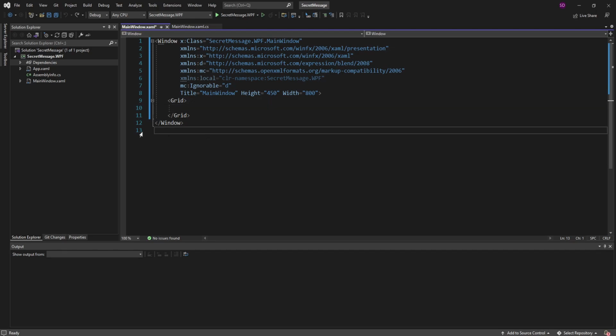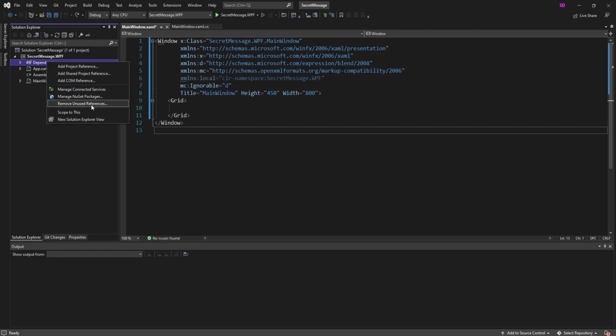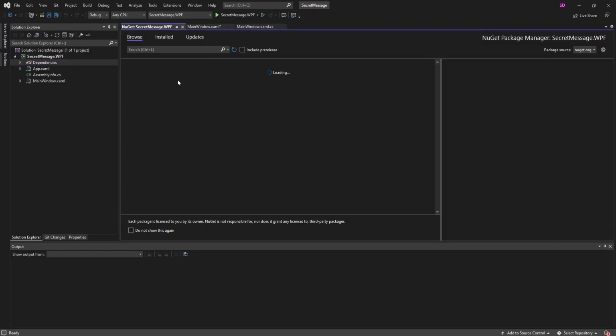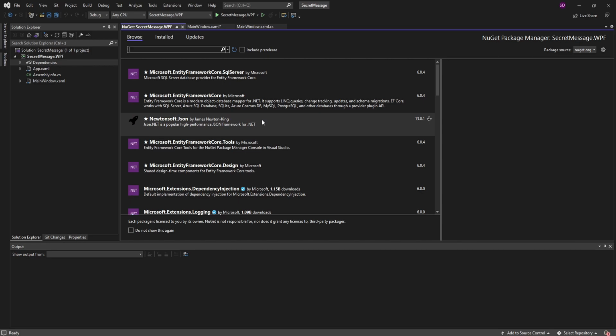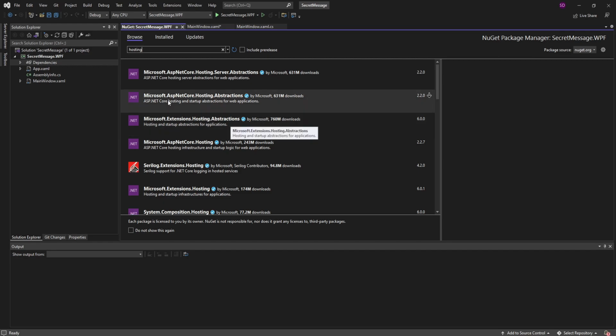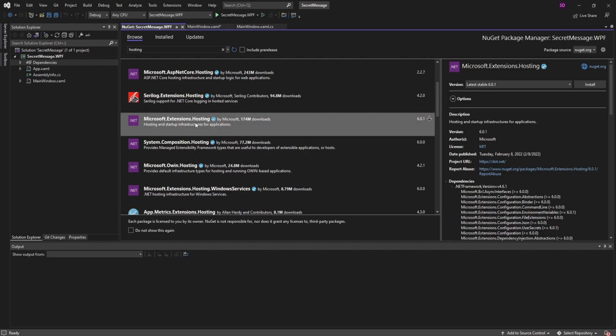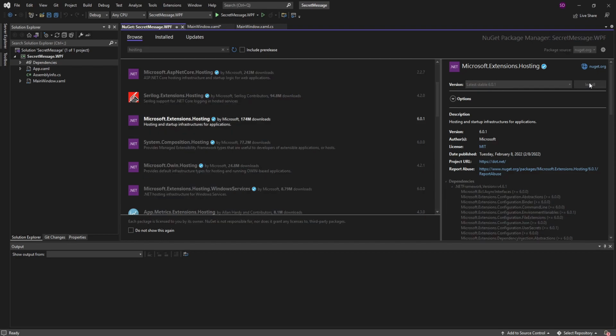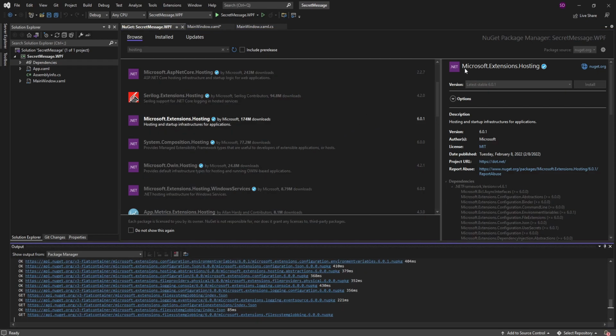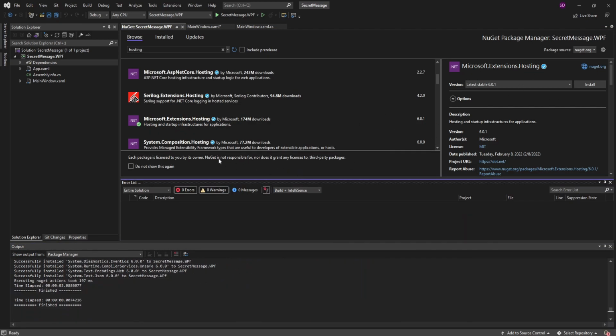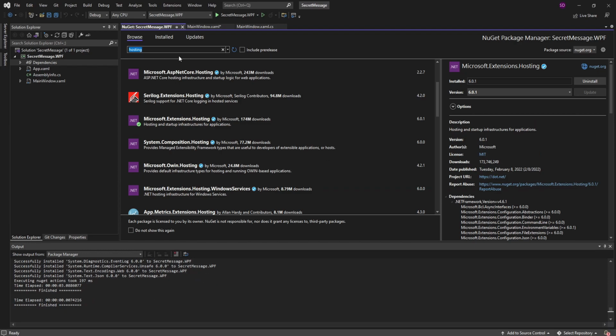So for setting up our project, we are going to install a few packages. So let's go manage NuGet packages. First, I want to set up dependency injection and hosting. So I'm going to search for hosting, and I want Microsoft.Extensions.Hosting, and I'm on .NET 6, so I'm going to install version 6. Let's add that. Again, this is Microsoft.Extensions.Hosting.